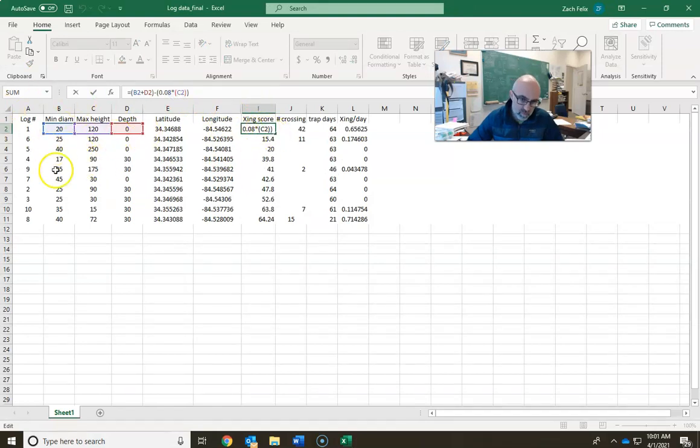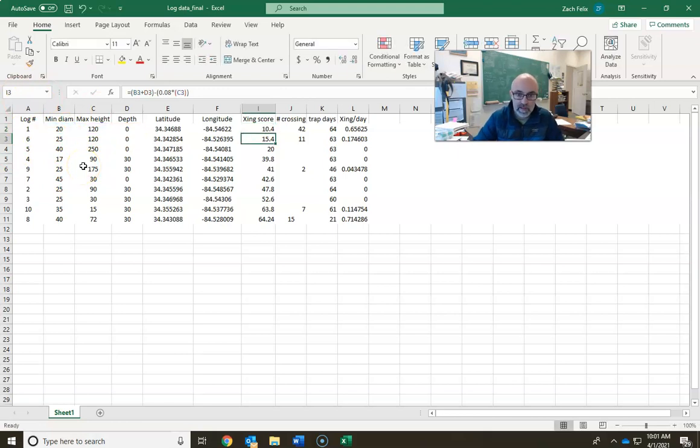At this point, this data is here, but you don't need it. We've summarized all that into this crossing score. So the assumption is the higher the crossing score, the better the log for crossing. This shows you the latitude and longitude of where the log is. And then there's this other stuff.